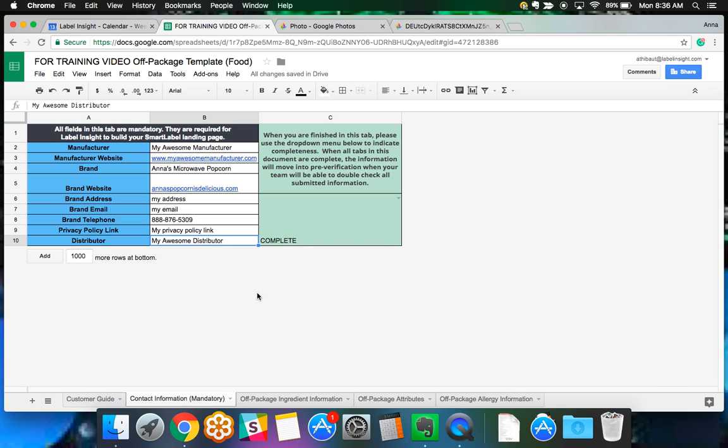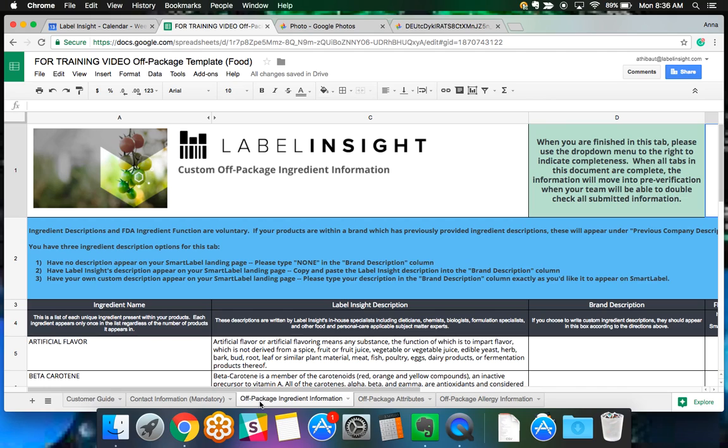Next, click on the tab labeled Off-Package Ingredient Information. This is where you can add additional information about the ingredients in your products. Please remember that all of the fields in this tab are completely voluntary. You are more than welcome to pick and choose what information you provide to consumers. Fields left blank will not show on your SmartLabel pages.